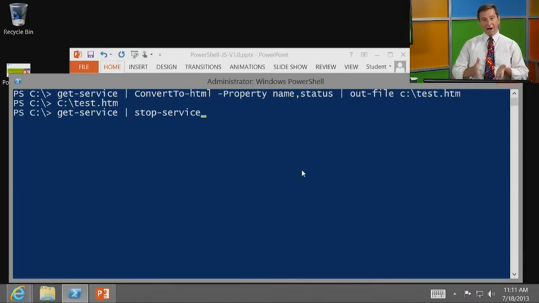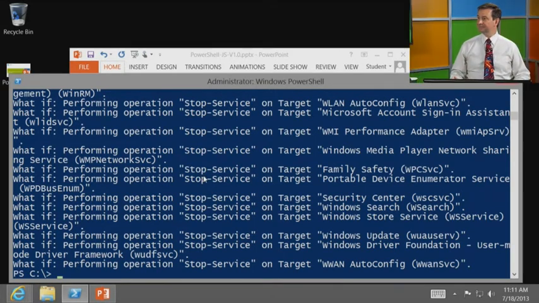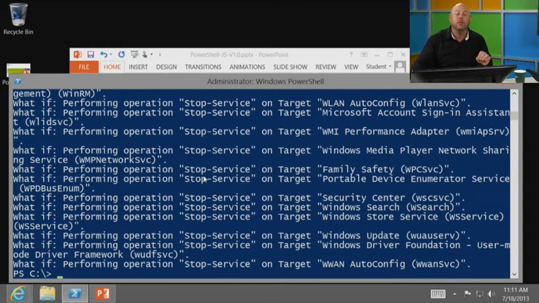And so in PowerShell, if you ever have something that you're uncertain of, you can always type -WhatIf. Like, what if I did this? What would actually happen? And it tells you what it would do, but it doesn't actually do it. If you look at my screen, it says, yep, I would have stopped these services.